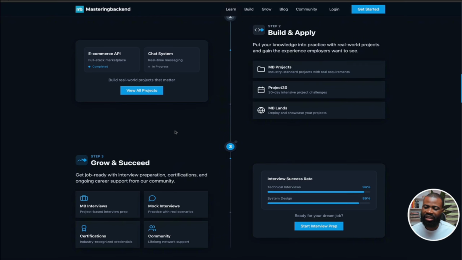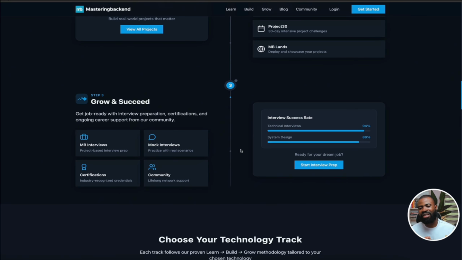Okay, and under the grow and succeed part, we have the MB interview. So the MB interview is a project-based interview preparation playground. So you can have interviews like LeetCode settings, which is algorithmic and data structure kind of interview. You could also work on project-based interview where you have a take-home test. A take-home project for you to build, and after that you submit it, and then our AI system is going to grade you and show you your score, recommend different courses that you can take to improve more, recommend things that you need to do to be able to improve on that project that you are building.